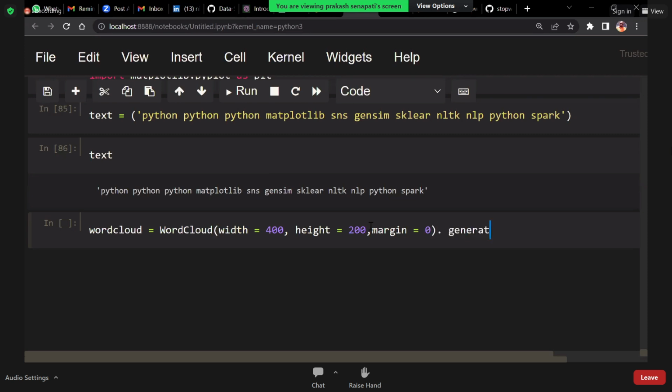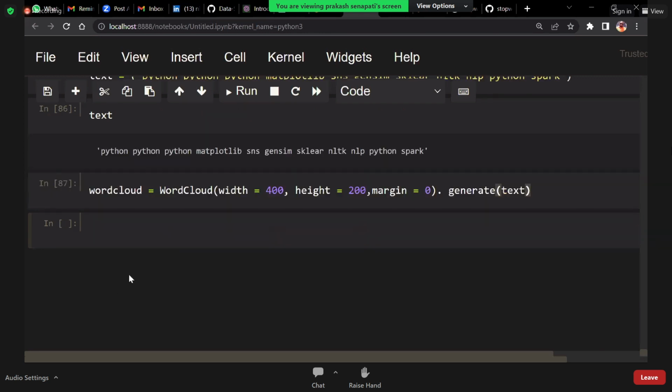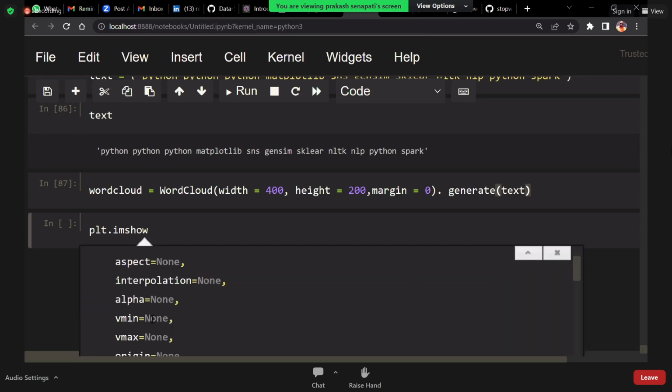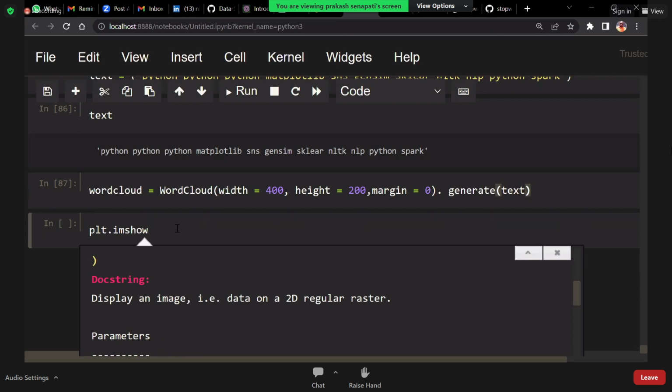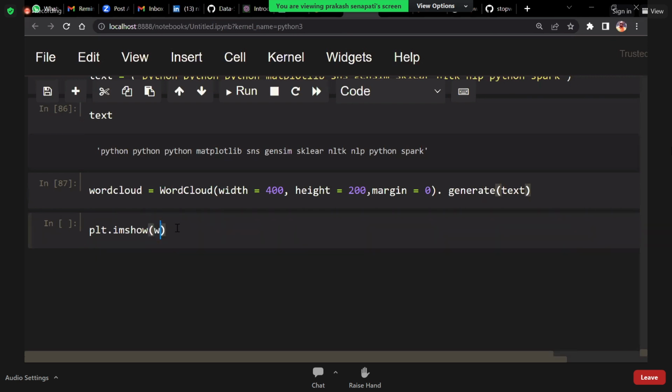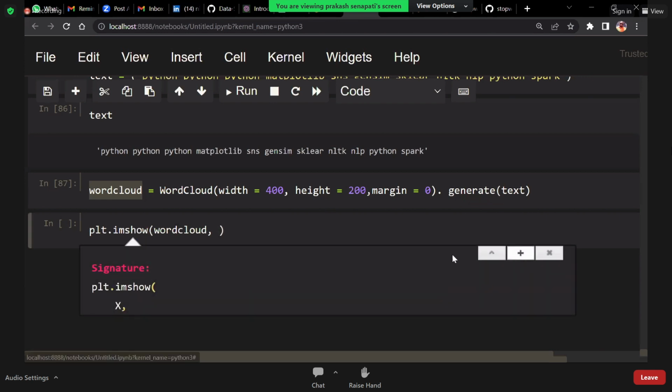And I want to say generate the text. Check this. All right, guys. So I wanted to visualize this text information, whatever we have now, and I want to display this image with plt.imshow. What is meant by imshow, guys? It shows the image, whichever file we want. It displays an image on a 2D rectangle, and I can change this to the word cloud, which I want to pass.